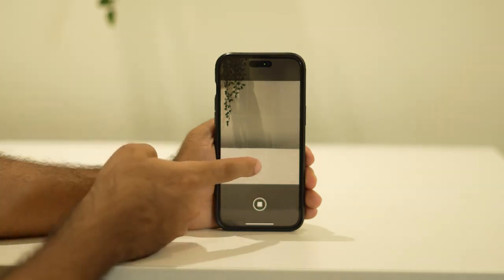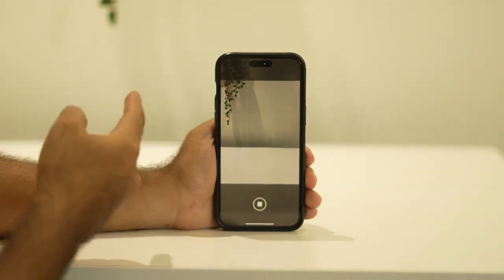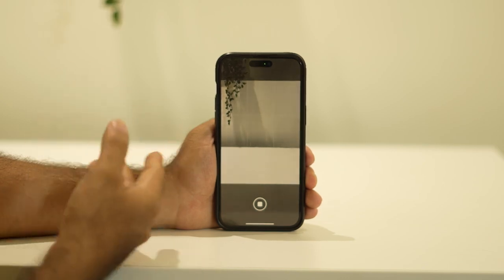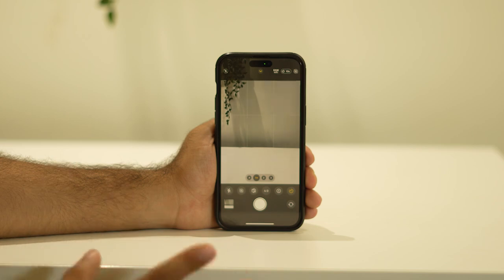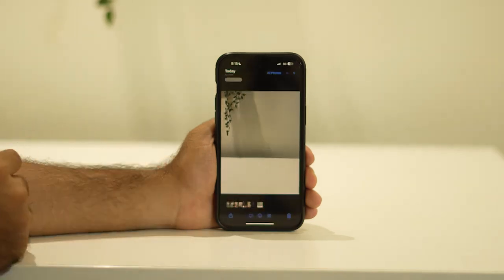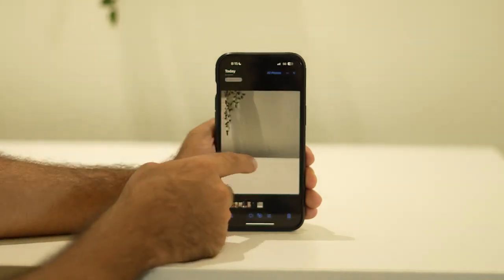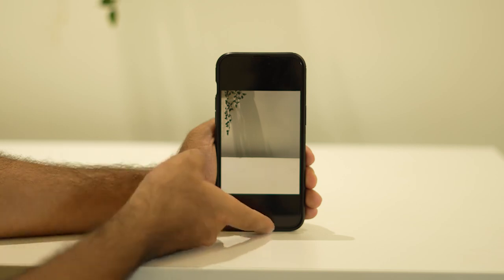So as you can see, it is counting down from 10, 9, 8, 7, 6, 5, 4, 3, 2, 1. And afterwards you can see it has taken the photo. If I go over here, you can see it has completely taken the photo, right? So this is how you can set the timer on your iPhone.